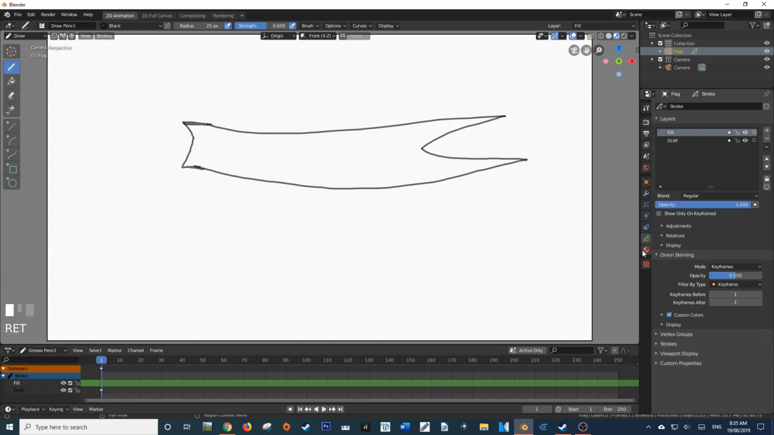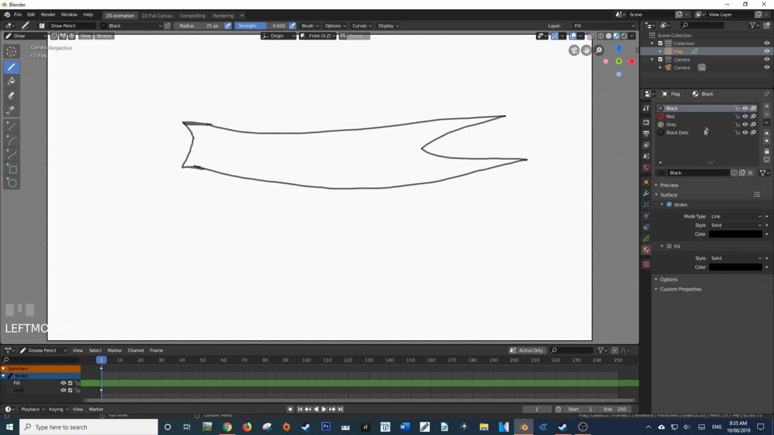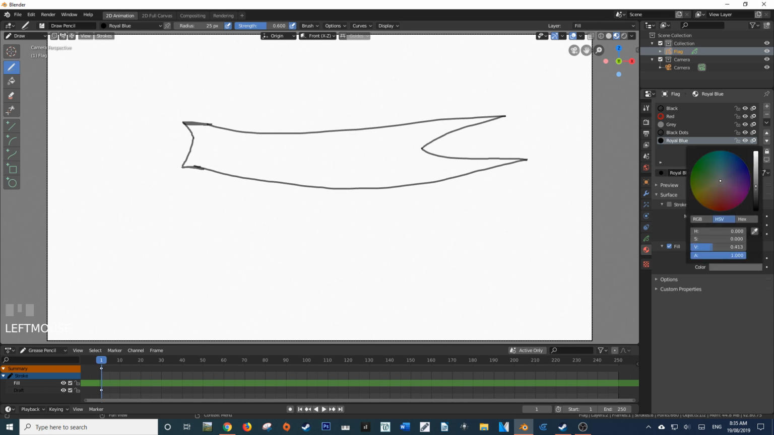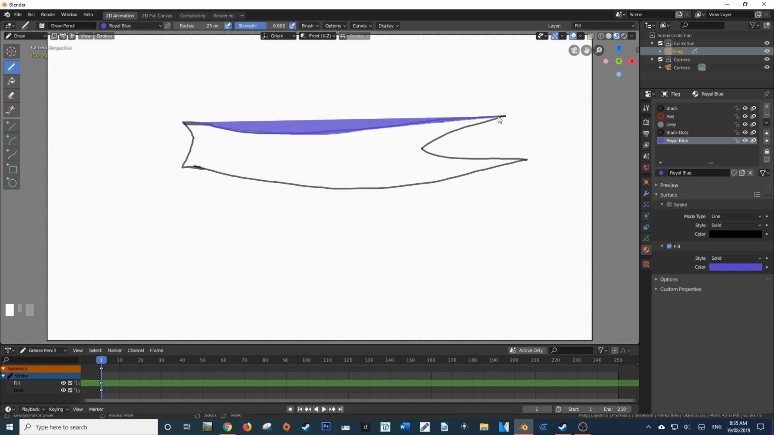After that, I'm going to come down here to my context material tab, and I'm going to create a new material so that I'm able to fill my flag with that. So I'm going to set it to royal, if I can spell, royal blue. And I'm going to turn off the stroke, and I'm going to turn on the fill. Then I'm going to make sure that the style is set to solid, and I'm going to set that color to a real nice blue. That looks good. I'm just going to come here, and I'm going to kind of trace that line.